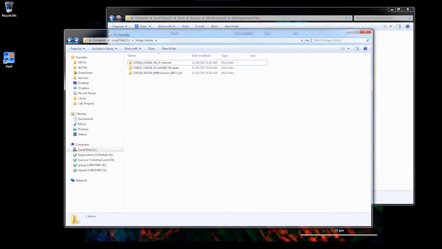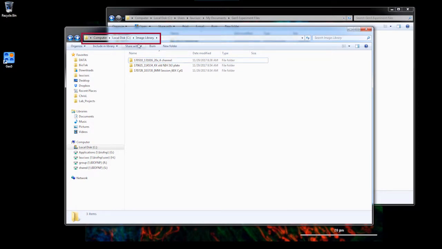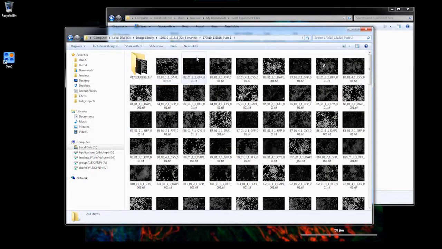So I've opened the image library location that we specified in the previous video. Here you can see a few folders containing images taken from different Gen5 experiments and IMM sessions. If we open one of these folders, you can see that the next folder contains the plate folders, and within them we see our raw TIFF images.